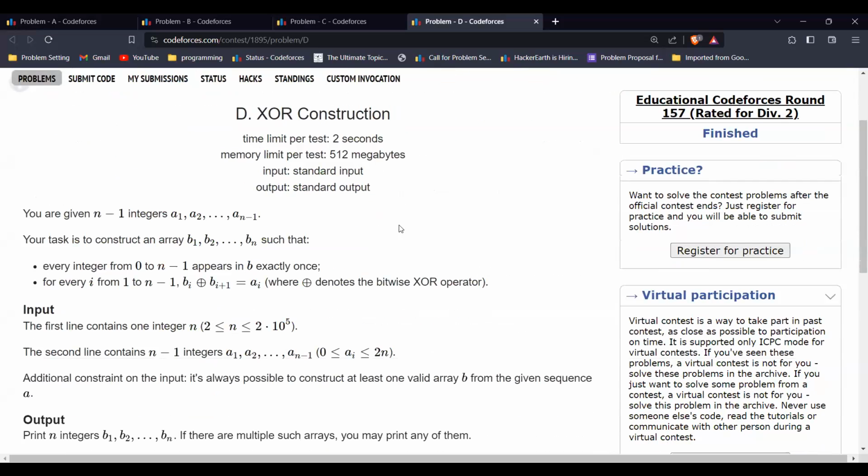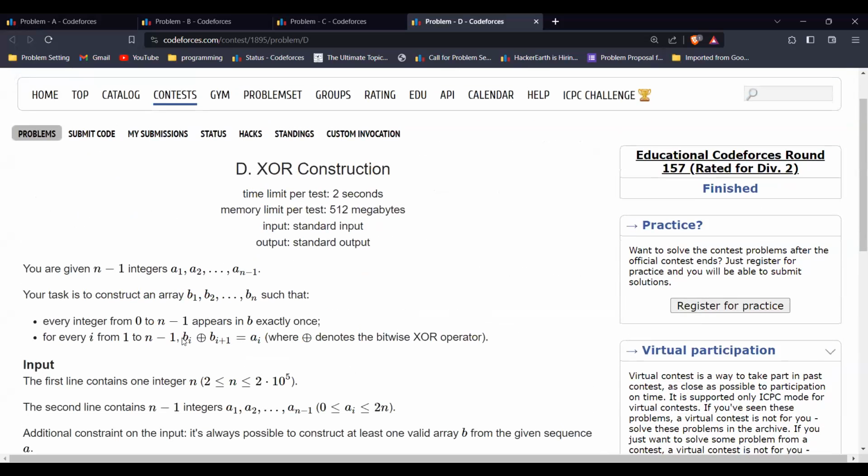So in this problem, we are given n minus 1 integers, and we have to construct an array B of size n such that every integer between 0 and n minus 1 appears exactly once in array B, and for every i from 1 to n minus 1, Bi XOR Bi plus 1 should be equal to Ai. So this is a very simple problem.